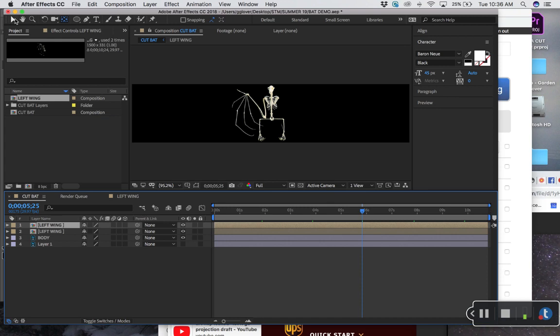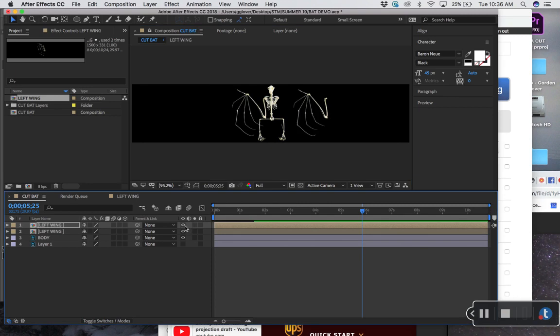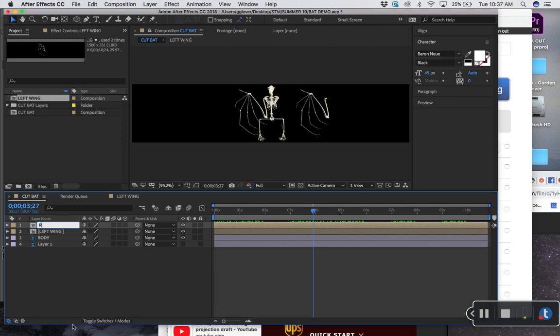So if we take our move tool, grab one and pull it over here, that's this one now. You can see that we've got two of them. So what we want to do is take this one, Control click on it and rename it, you guessed it, right wing. Okay. And we need to flip it, right?